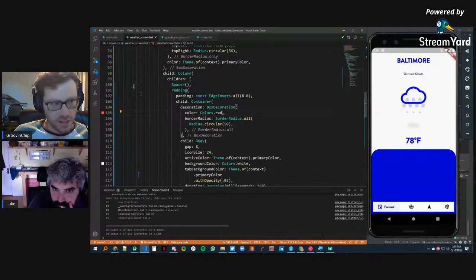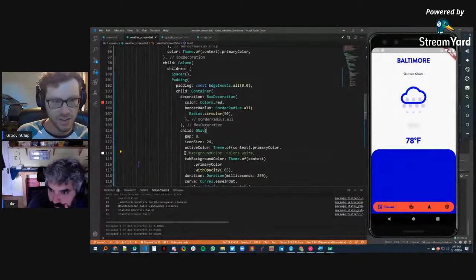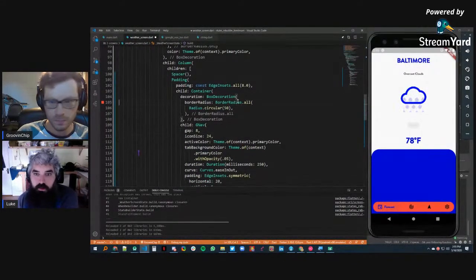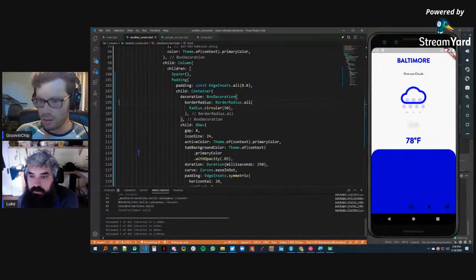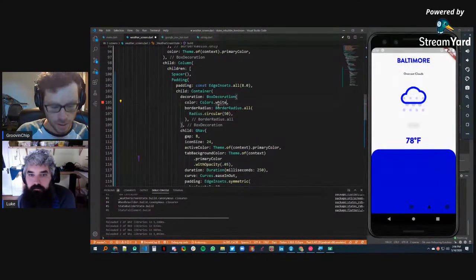Yeah, not even seeing it. So GNav must have its own background color. Get rid of GNav's background color. Try that. Oh, yeah. Hey, there it is. Okay. Good one. All right. Now then you can give the decoration the white or whatever you wanted. Yeah. White.